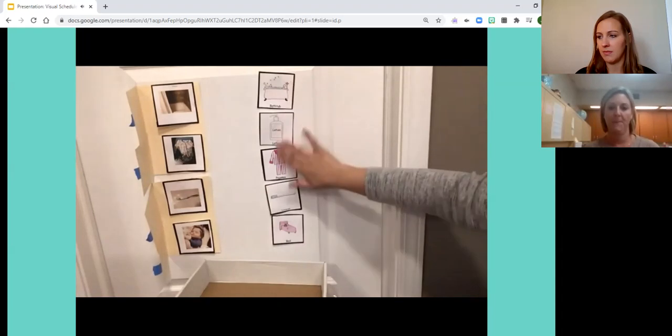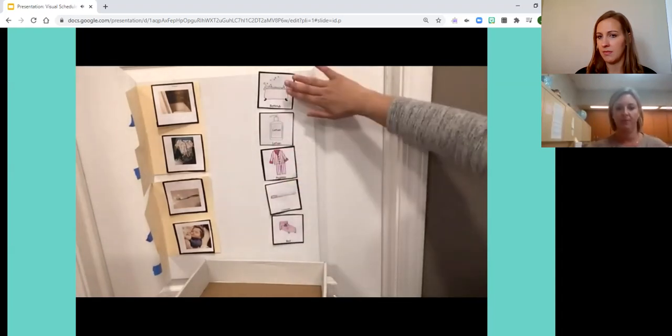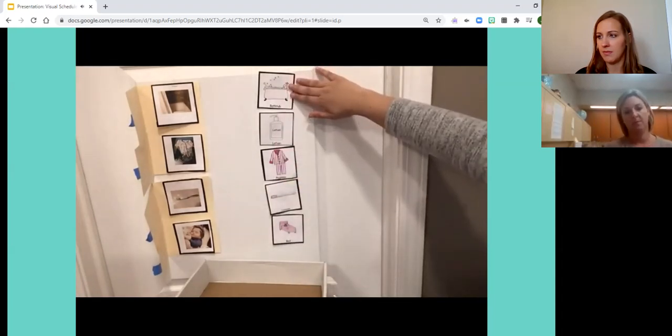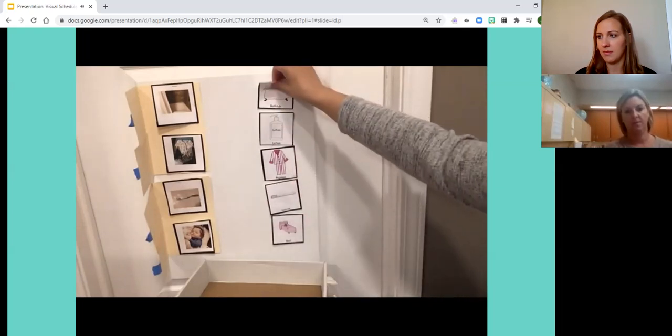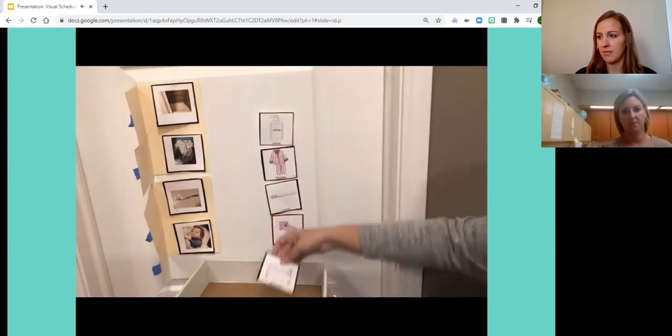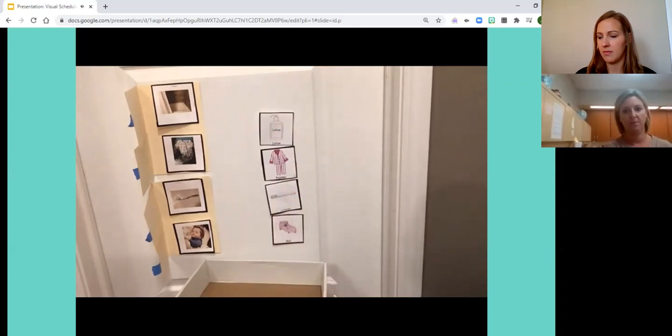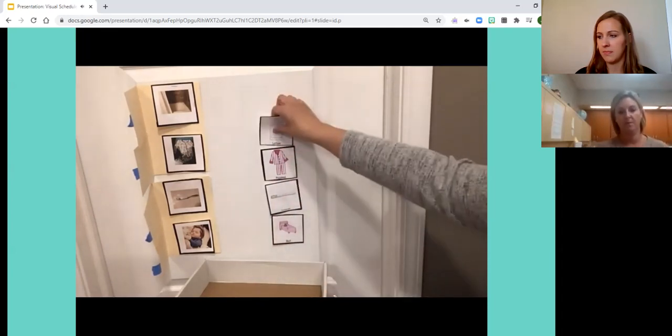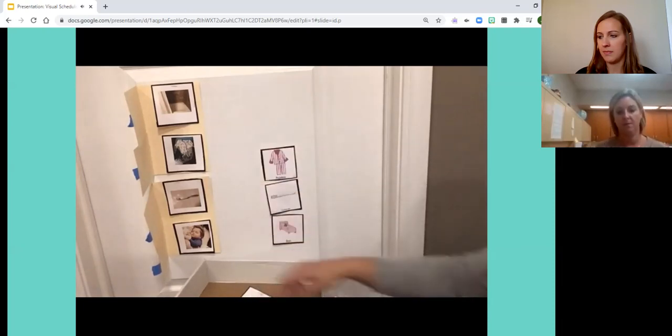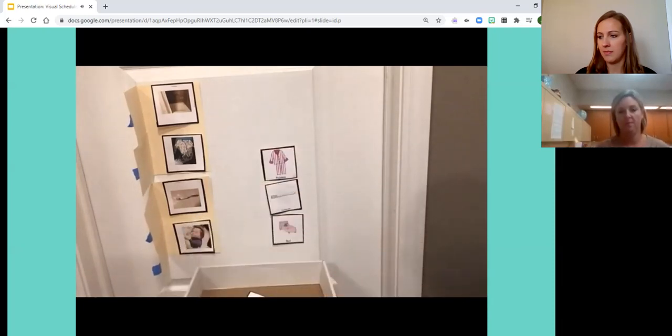Another easy way is just to have pictures on the wall. First, we're going to take a bath. Child takes a bath. The child comes over here, takes the picture off the wall, and puts it in the basket. All done bath. Next, we put on lotion. Okay, all done lotion. Put it in the basket.